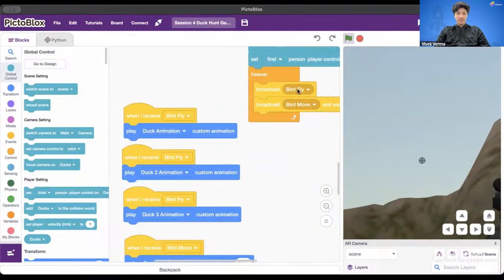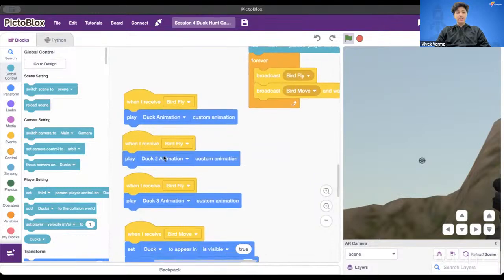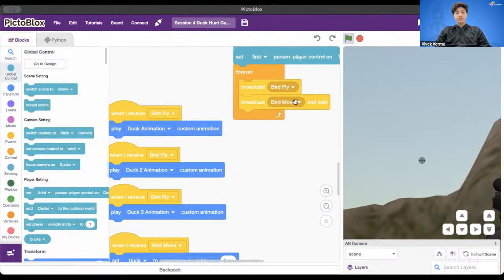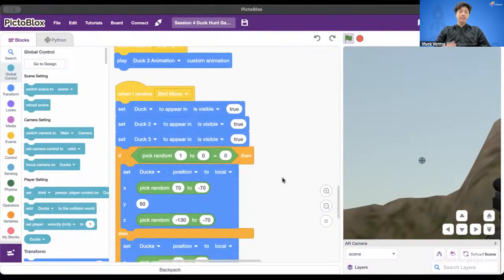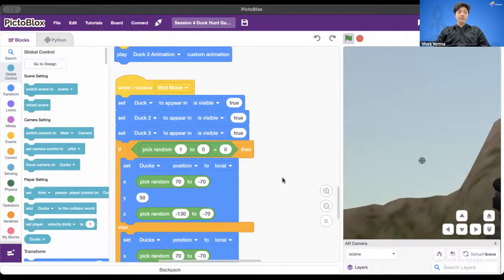So when the flybird is broadcasted, there are three animations that I'm doing. One is duck one animation, duck two animation, and duck three animation, by which the flying animation will play. Then I'm also broadcasting move duck, which is broadcast move duck and wait. So until they go off the screen, they will be moving forward. How they will be moving forward, I will make them first be visible. Why we are making them visible, I will show you in the next session when we are coding for when they are dropped down once they are shot.